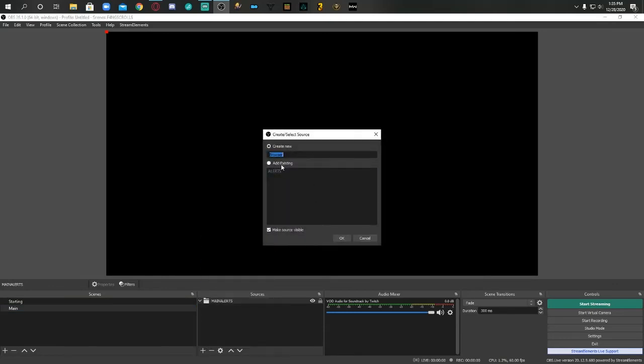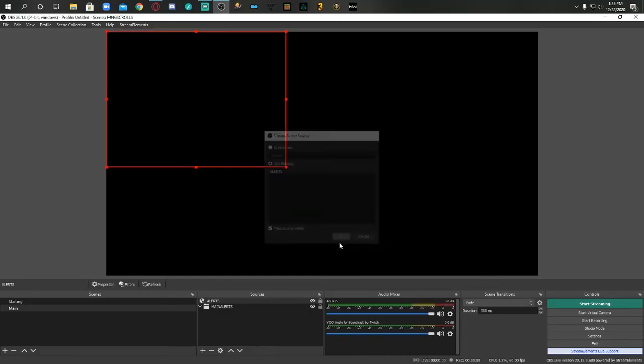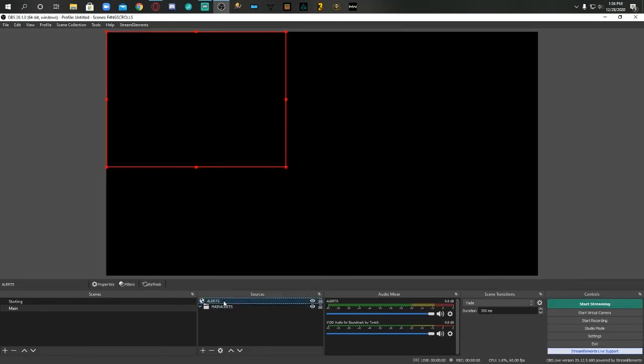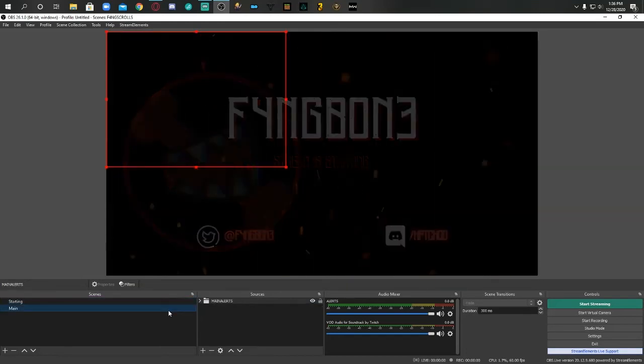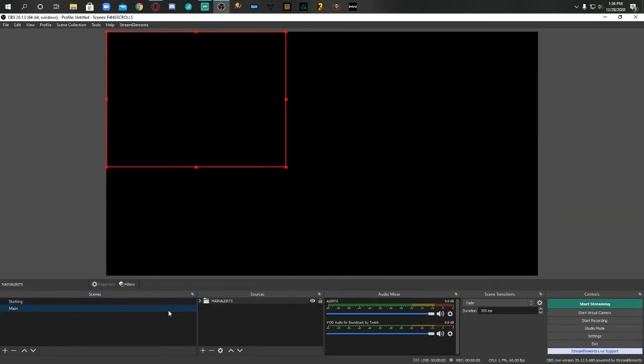But if we were to bring this in, add an existing alerts to it, now this main alerts group is the one that we can use here for our main screen, and then starting has its own group. Now let's say your main was exactly the same as your intermission screen. You wanted the same alerts, everything was the exact same. You wanted everything to be the same.